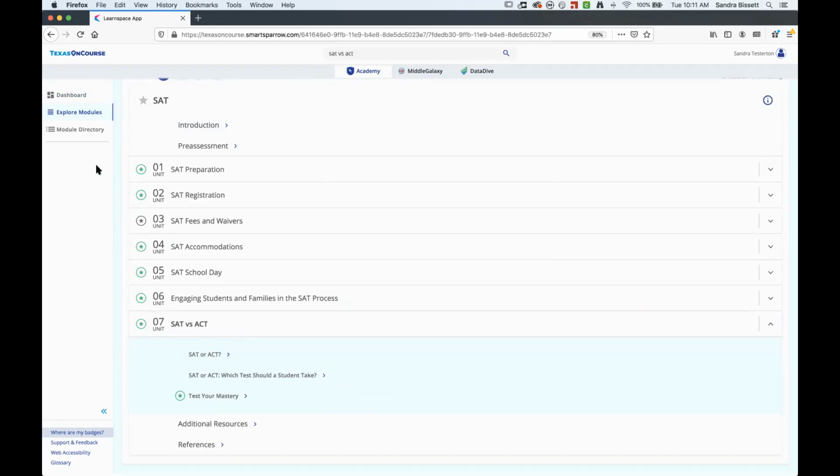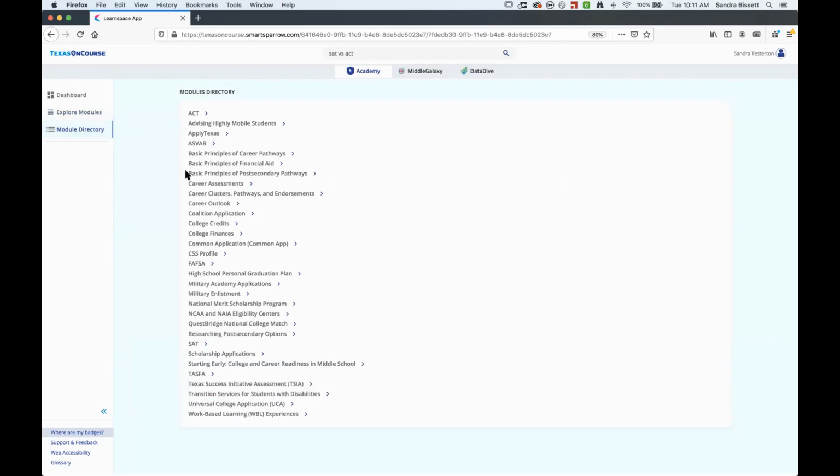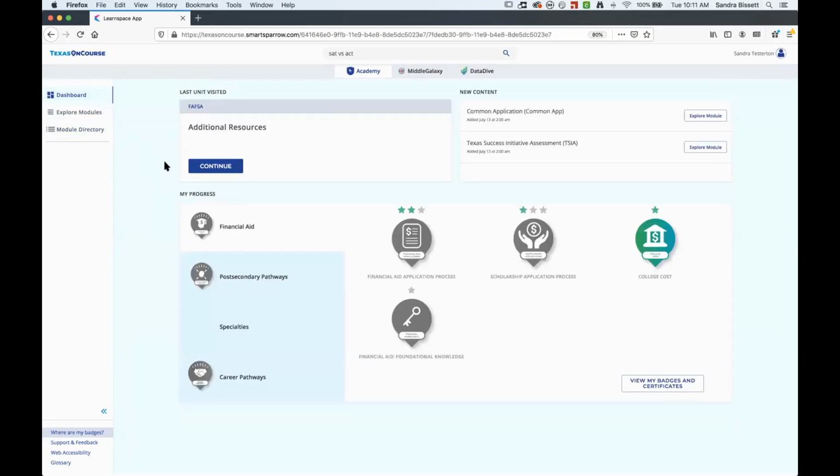If you just want to get a quick look over all of the modules we have available, you can do that by going to the module directory. You'll see them listed in alphabetical order. And again, anytime you need to navigate back to the dashboard, you just click on the dashboard and it'll take you back to this main page.